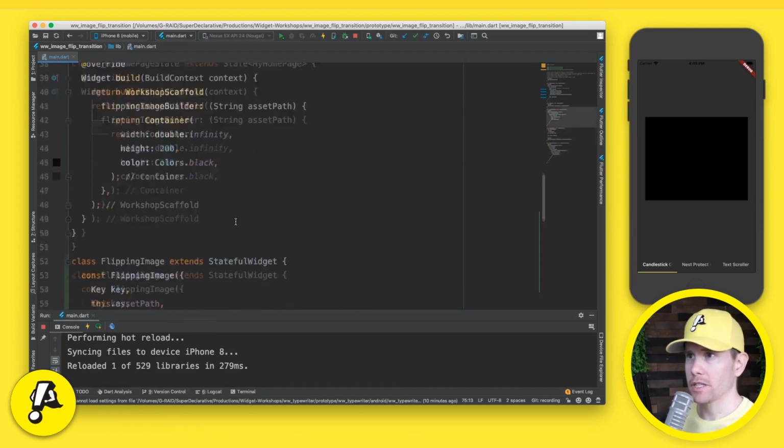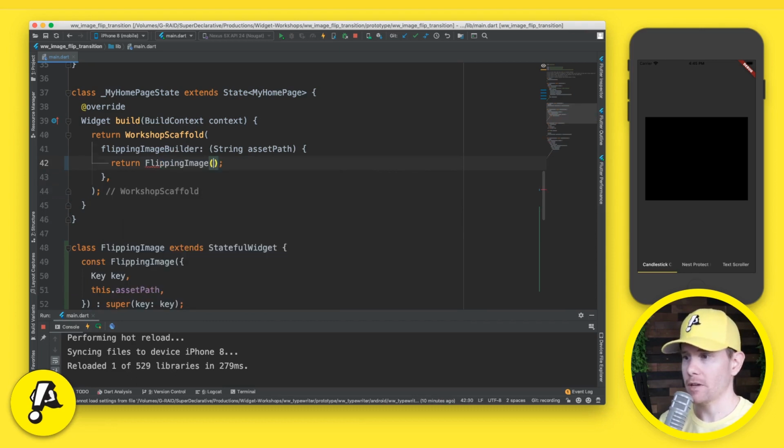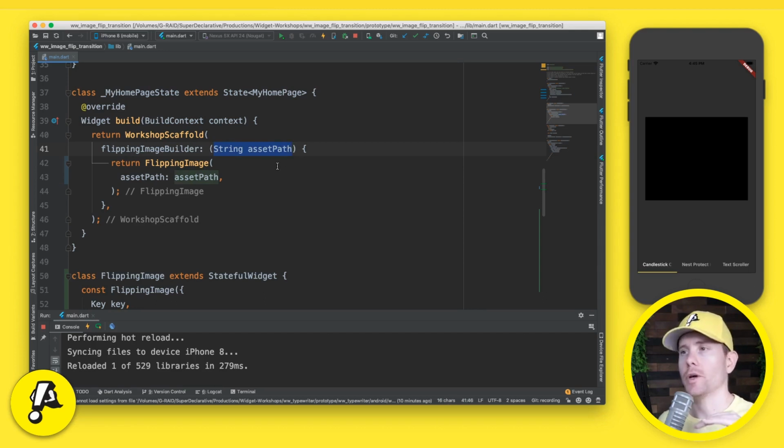With that little subtree set up, we'll come back up here into our workshop scaffold, and we will replace our black box with a FlippingImage. And we will pass in an asset path. And where did that come from? It's given to us. I've already written some code that has a series of images preloaded, so we don't have to worry about dealing with images. We just want to focus on the flipping effect.